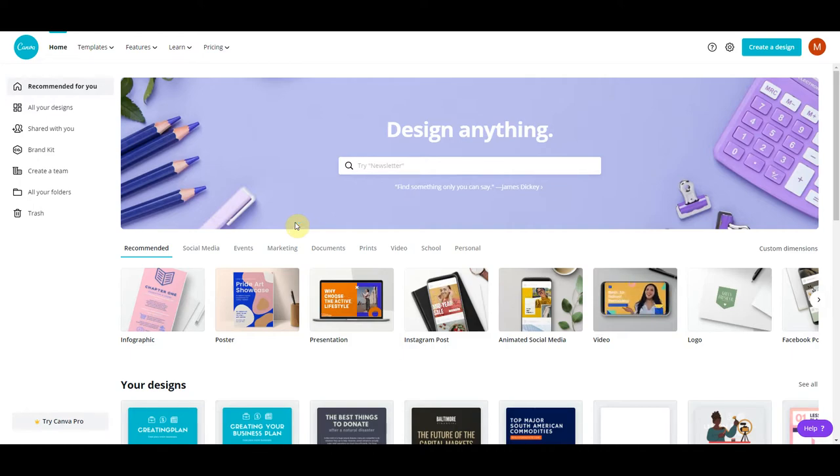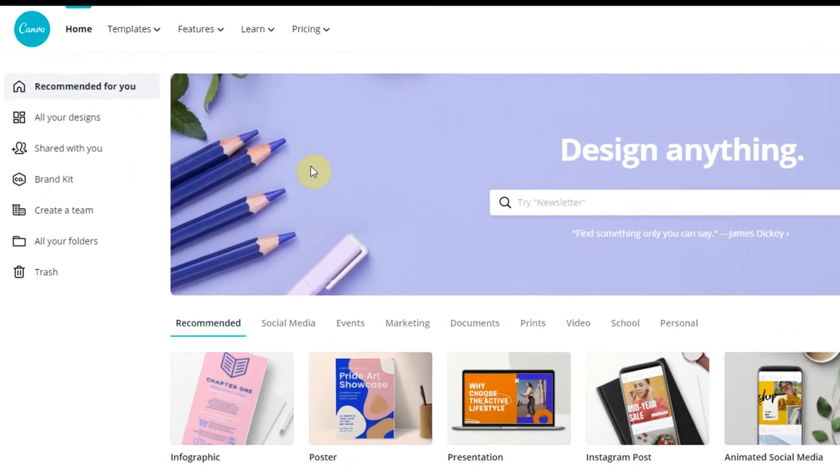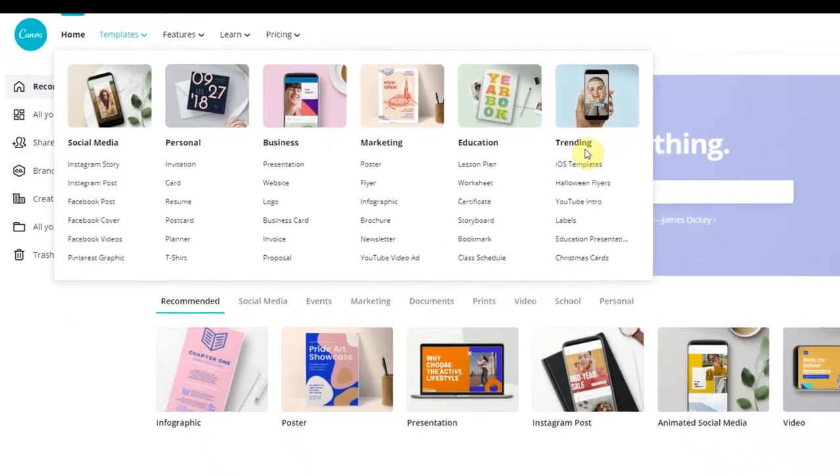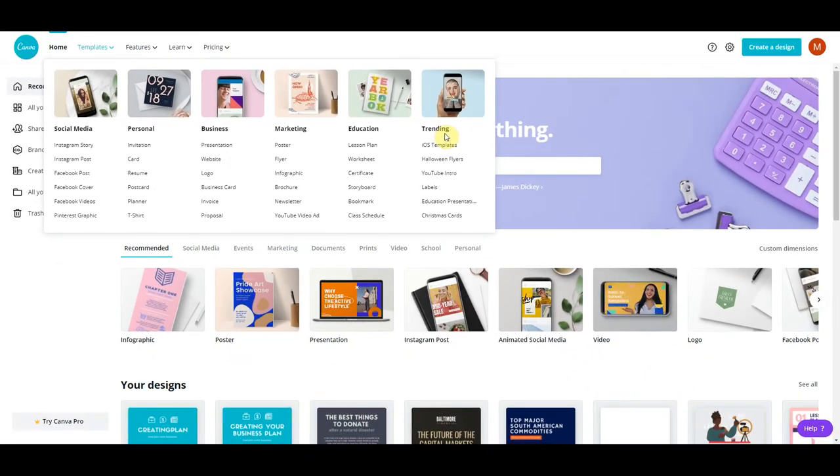Canva offers a huge selection of base templates and organizes them in a few different categories, such as social media, personal, business, marketing, education, and trending. There are a few key differentiations between the different type of templates, including dimensions, visual styles, and other elements.